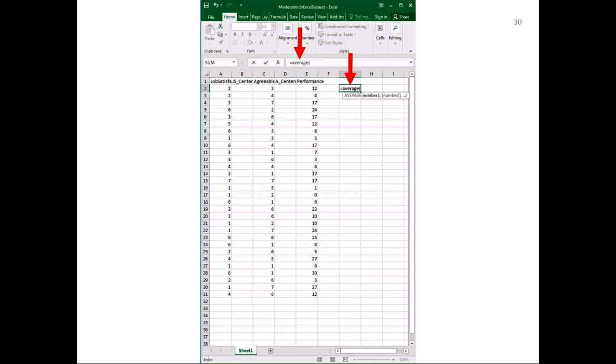As you hopefully know by now, a quick, easy way to calculate the mean in Excel is to type in equals average and then open parenthesis. And then we drag and highlight with our mouse everything we want to calculate the average of.